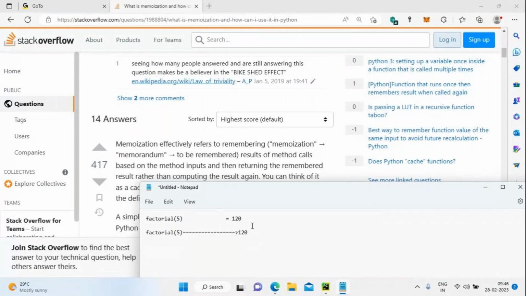If I save the results in memory, I don't need to perform the same calculation again. Directly I can go to the memory. For factorial 5 I can get 120. It will reduce your computing effort.